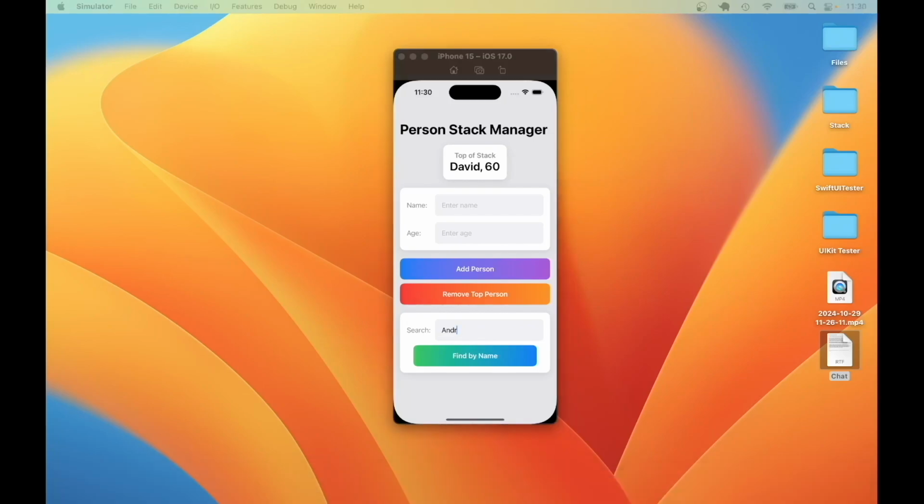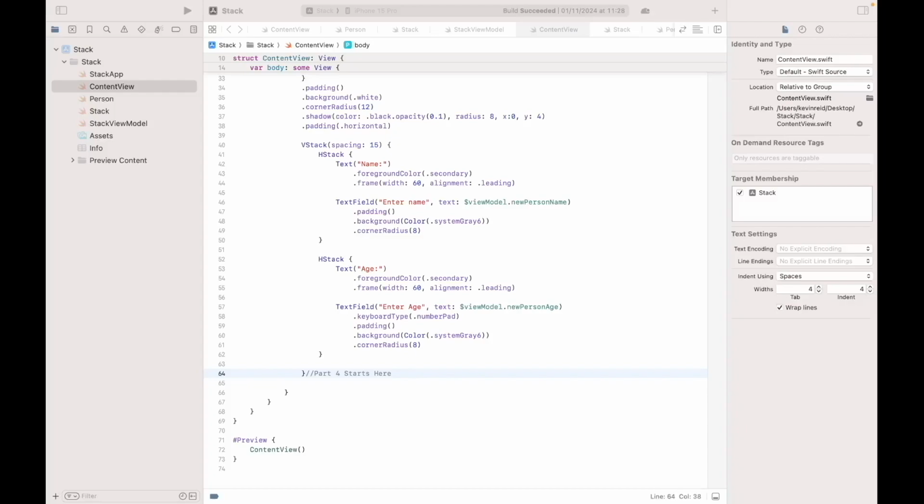So this is the app that we will create in this tutorial. In this part of the tutorial, we will add the buttons to enable objects to be added and removed from the stack.